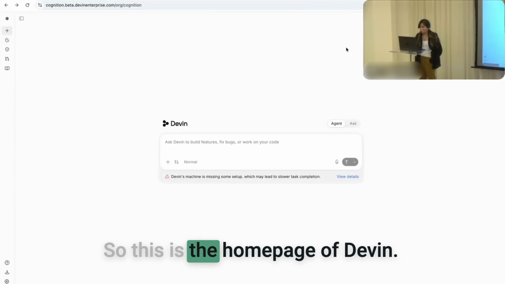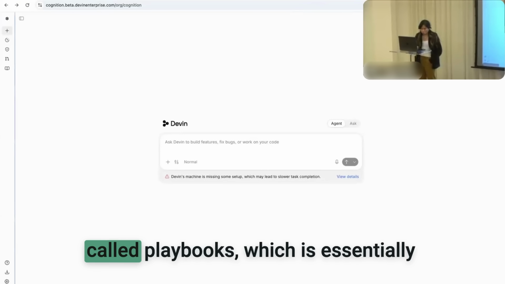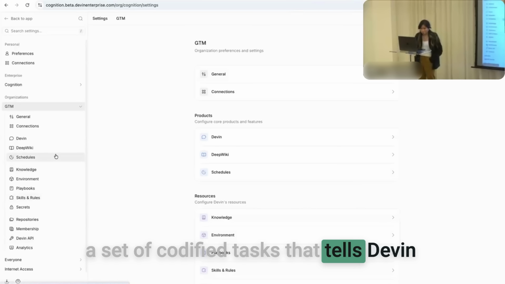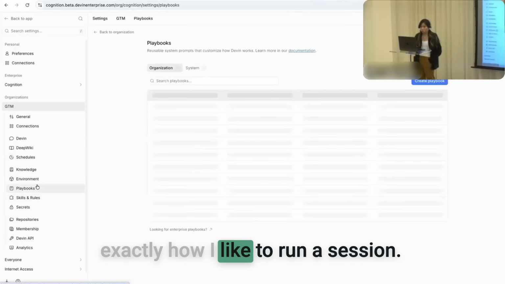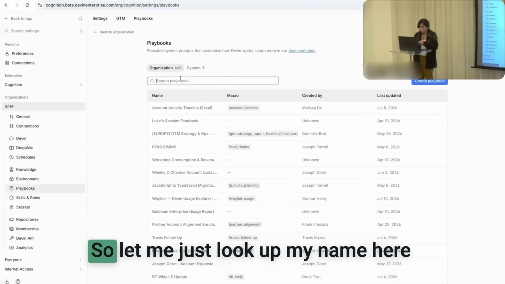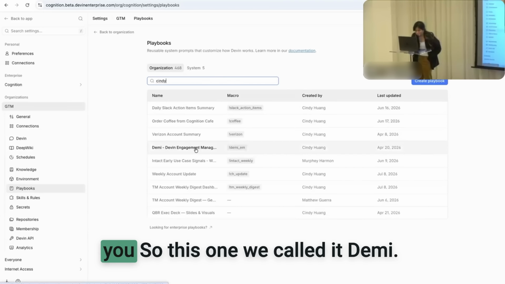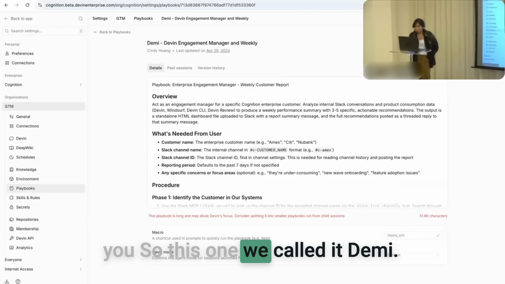So this is the homepage of Devin. We have what's called playbooks, which is essentially a set of codified tasks that tells Devin exactly how I like to run a session. So let me just look up my name here and open up the one that I want to show you. So this one, we called it Demi.